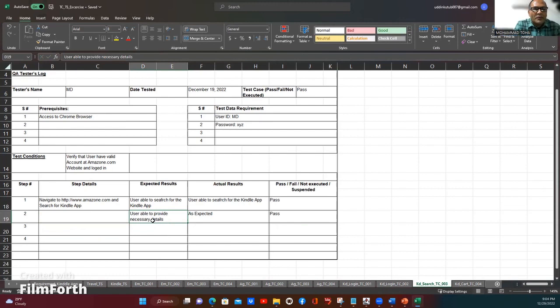So we need to put the user ID and password properly. The prerequisite, we already have access to the Chrome browser. We already have the test data requirement, so the password, then we don't need it. The condition, we already gave that verify the user has a valid account and he's logged in. So now we don't need to log in. Anything else? We just go to search for the site product and search for the Kindle app, right? Yes. Any steps you are going to provide, how to search. So you can provide another step.